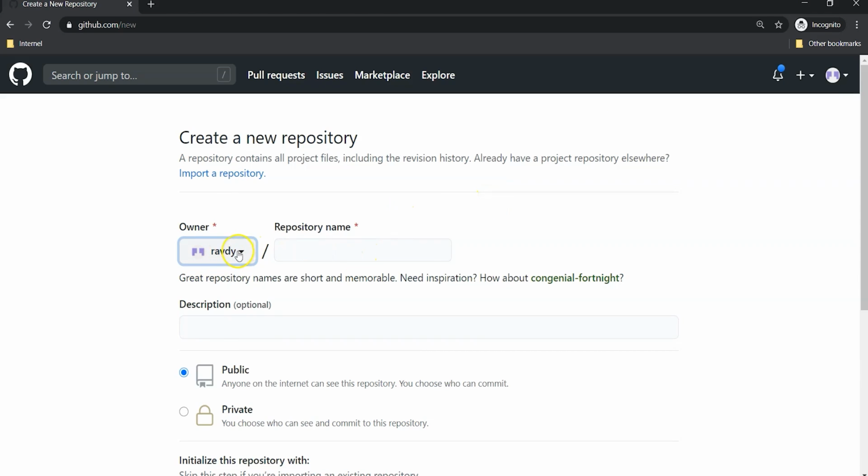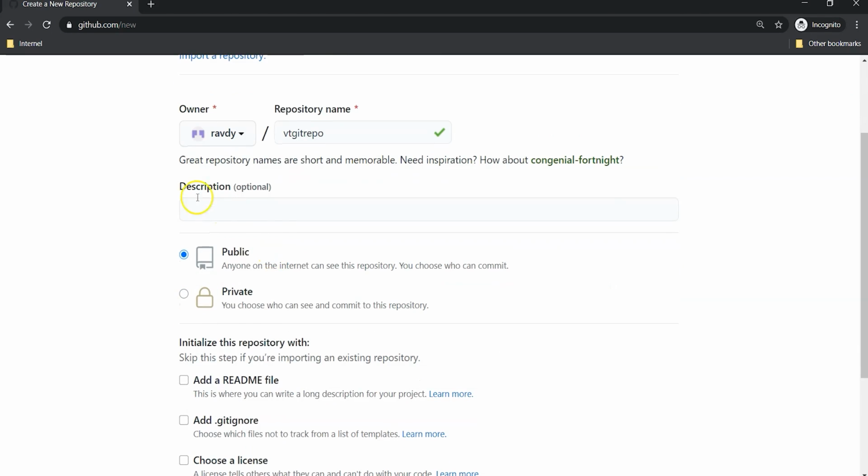This repository is going to be created under my account. I'm going to name it Galaxy Technologies Git repo. I'm just giving a relevant name so that it is easy for us to remember. This is Galaxy Technologies Git repo. And if you scroll down, you can provide a description if you wish. I'm not giving any description.